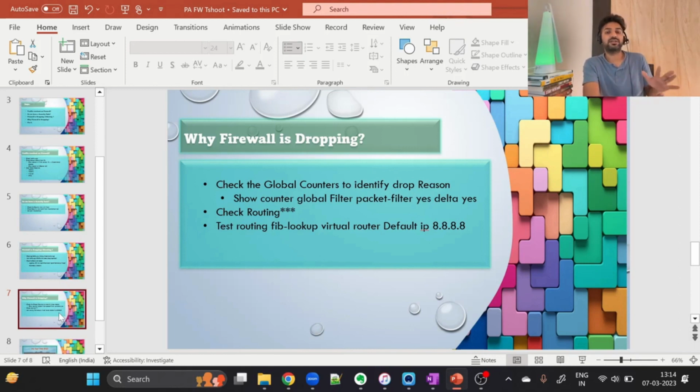Suppose you have three or four zones: DMZ zone, trust zone, and untrust zone, and you want to check whether the routing is correct for any specific destination on the firewall. You just run this command. It will tell you the exit interface on the Palo Alto firewall, meaning which interface this IP will exit from. We will also cover this. It is very easy to identify.